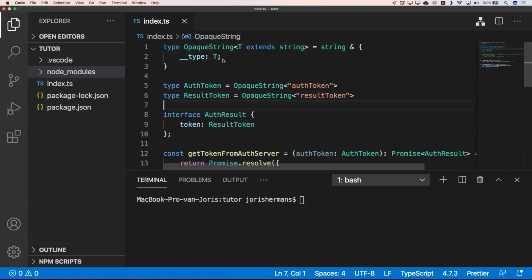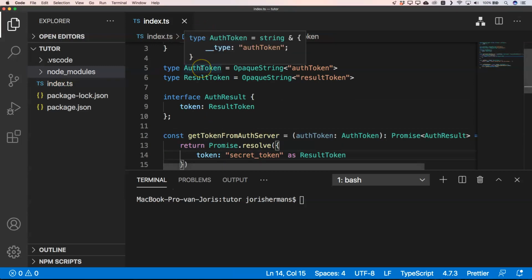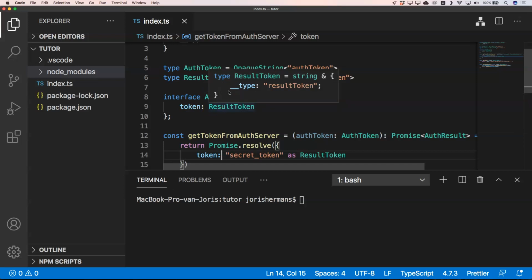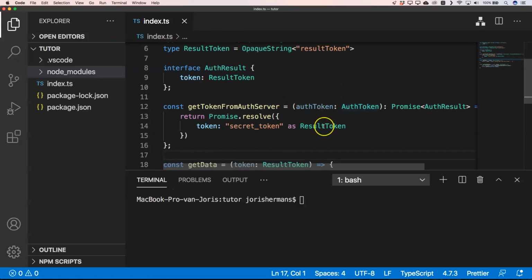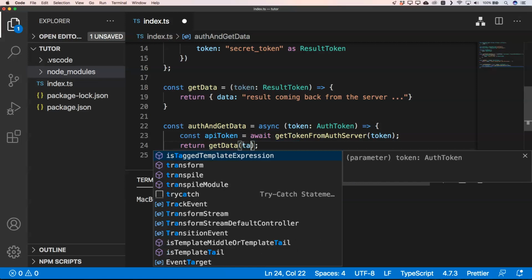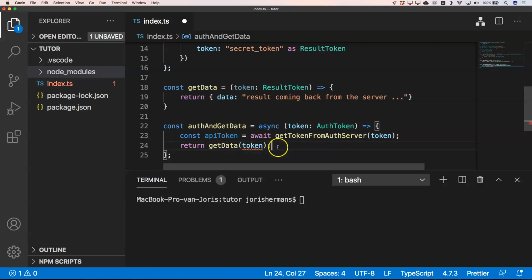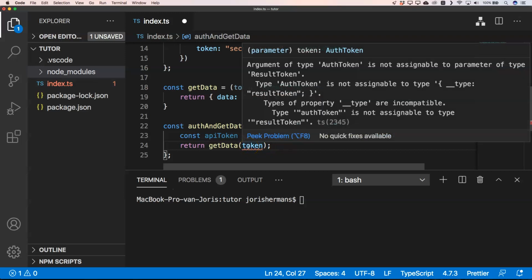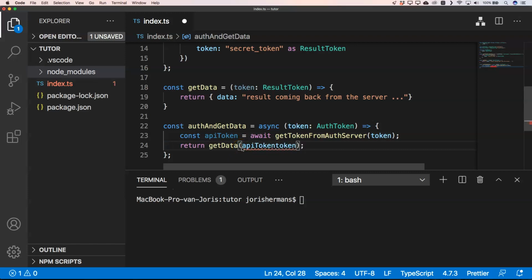If we go a little bit deeper into it, here we have an API token, a result token, and an API result interface where we have a token result token, and you can see the beauty of it. Here we see underscore underscore type result token, and that's been filled in because we provided that right here as a string. So this is an API token, and here we return a promise with it, which is a secret token or a result token. With our getData we want a result token, and we don't want an API token. So if we made that mistake, with token instead of API token, it says, hey, API token is not the same as result token. So we can change it and use apiToken.token.